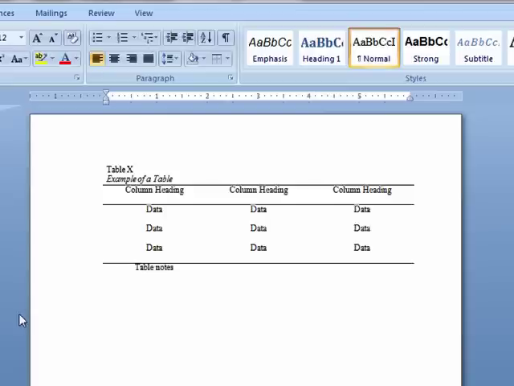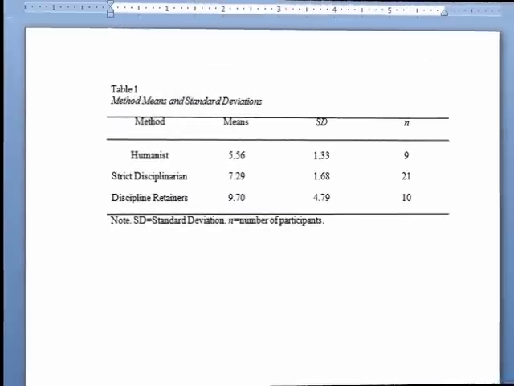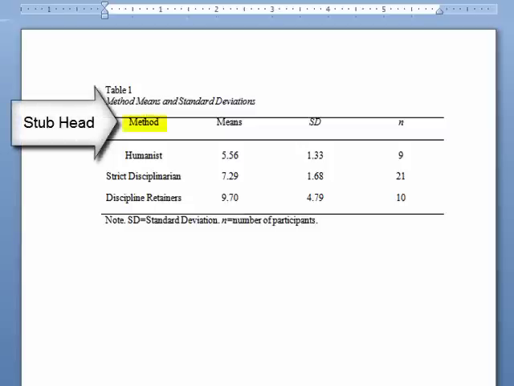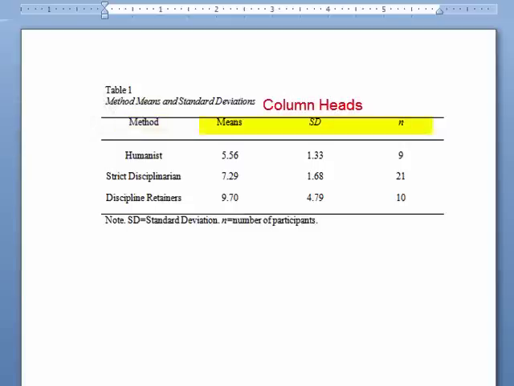And this is a general format of what a table should look like. Here is an example of a table with this similar format. As you can see, the researcher inserted the method used as the stub head and used the mean, standard deviation, and n as the column heads. After the researcher inserted all of the data, he added a note at the bottom of the table to inform the reader of the abbreviations used in the table.